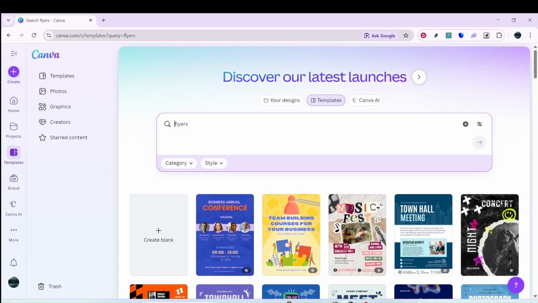On the home screen, tap Create a Design, then type Flyer in the search bar. You'll see standard flyer sizes like A4 or letter, which are great for printing, as well as formats suited for social sharing. Pick the one that fits your needs.